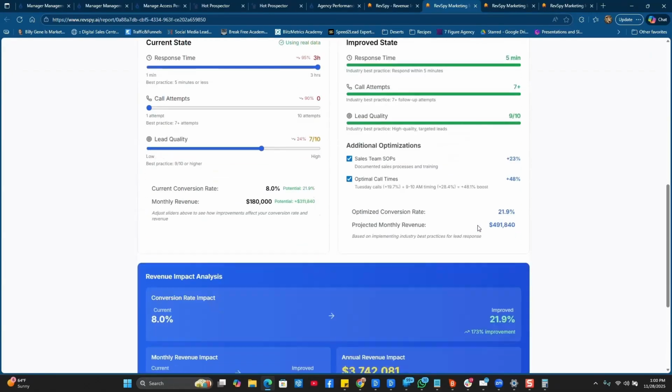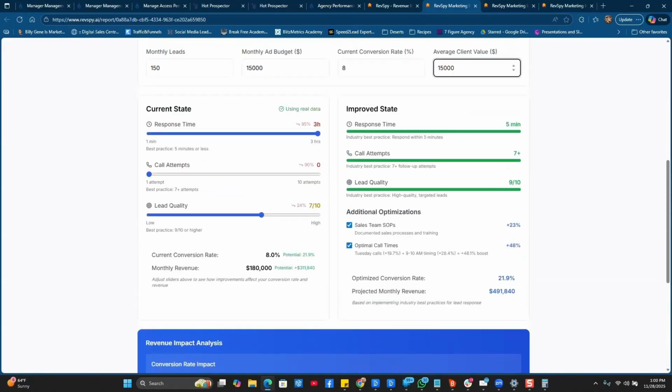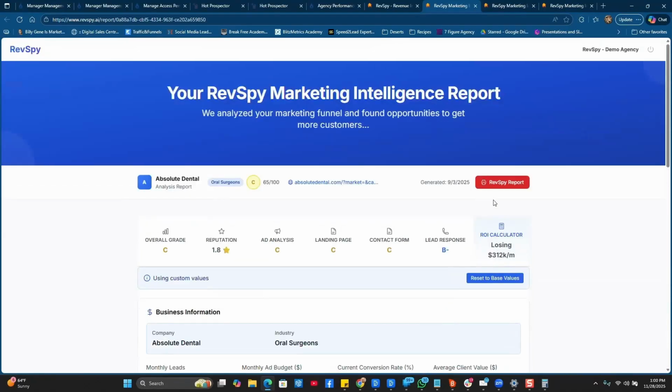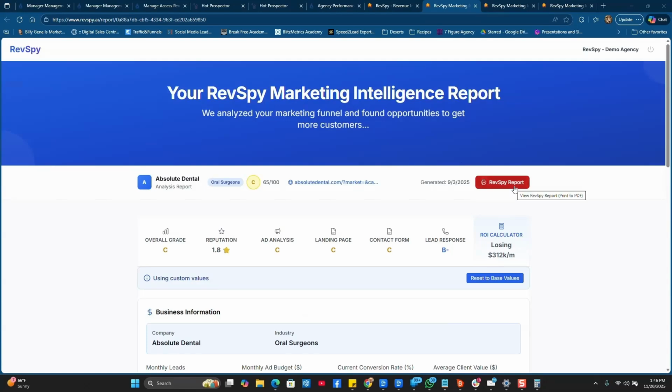So you want to make sure that you add that in there, because it's going to impact this entire ROI calculator, which is going to impact the RevSpy report. And I'm going to go into that next. All right, so let's go ahead and dive into the RevSpy report.